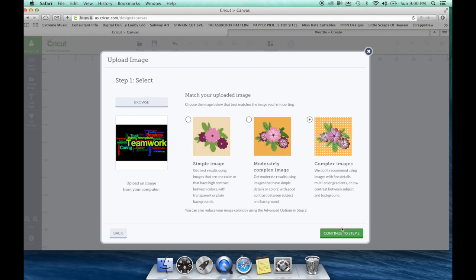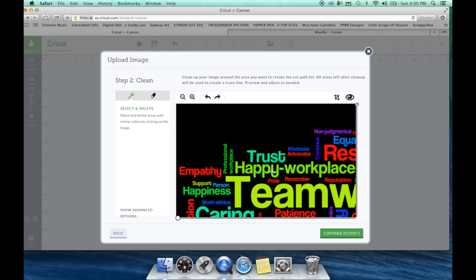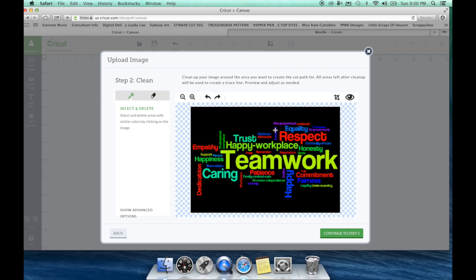It's a complex image, so I'm going to hit Continue to Step 2, and there's my image. Now, I chose this image instead of my blog one just because there's less words, so it's not going to be as much work, which I like. So now what we need to do is clean up this image. We need to get rid of all of the black so that way it knows what to cut.